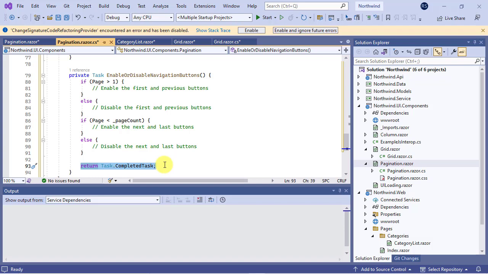In the next video, I'll show you how to enable and disable the UI elements using JavaScript interoperability. To make sure that there's no compile error in code, let's save the code files and build the solution.